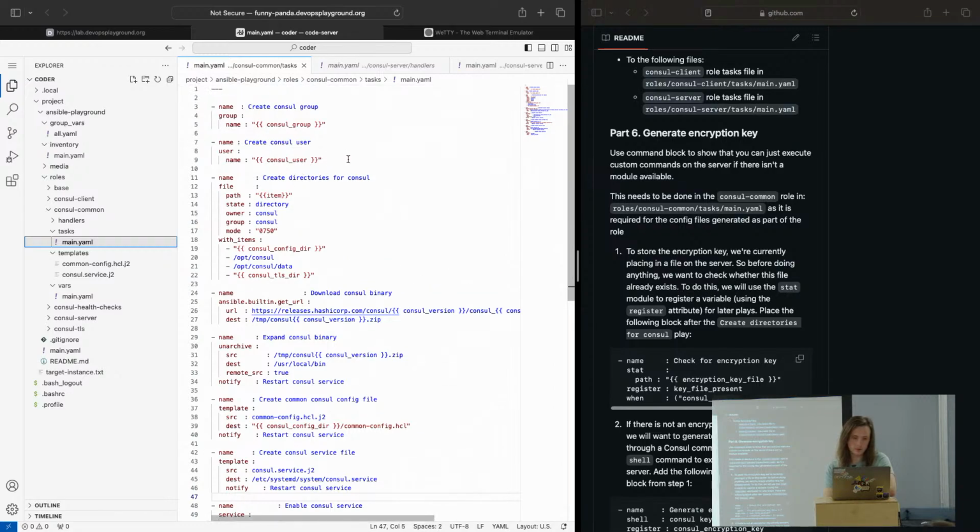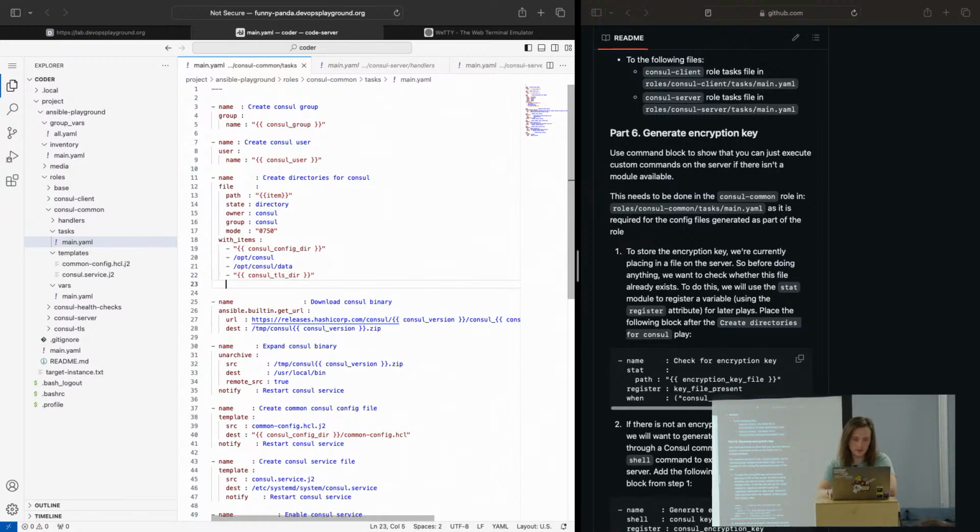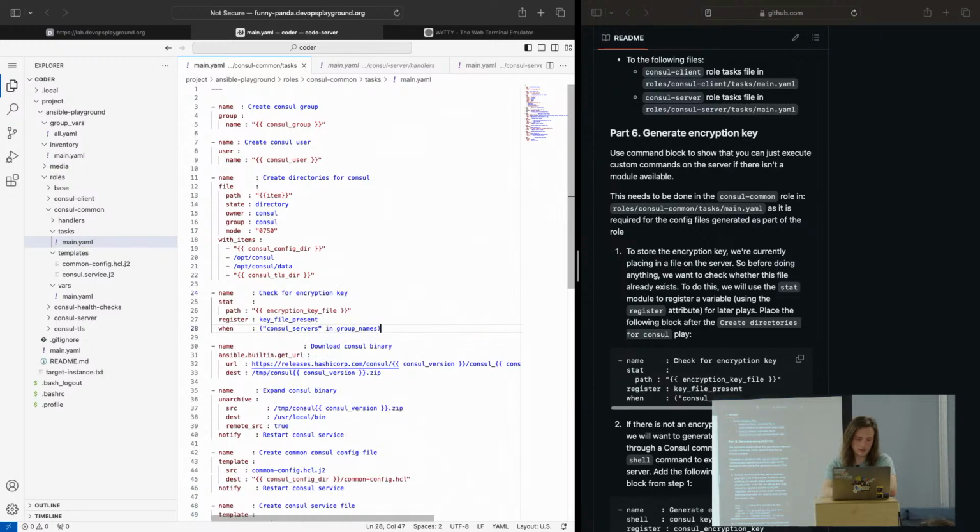We can do it before the create directories from console. We essentially want this before this binary. So as long as it's before the template that is going to use it, it doesn't really matter. I'll put it in after our directories.